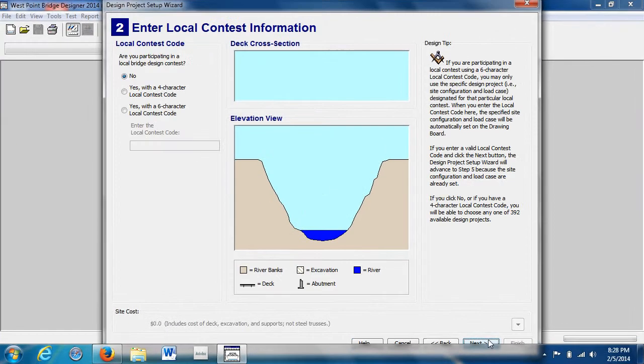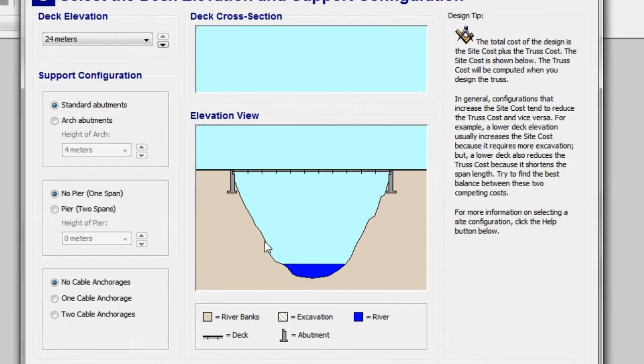Click on Next. Once I give you a code, you'll have a code to put in here for the contest. Also, there'll be a national contest we can enter. We'll talk about that later on down the road. You click on Next again. This is where you choose how high you want to be. Remember, your bridge height is determined at this point right now. You cannot go back and change this once you get out of this setup.